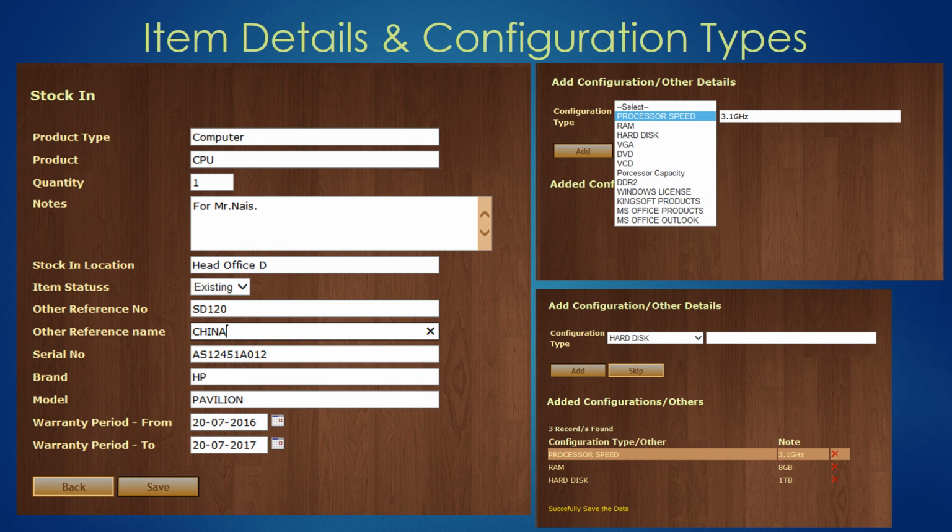So you can add configuration types one by one. Suppose if you want to delete one of them, you can do it very easily by just clicking the delete icon. So up to now, we have entered product details and its configuration type details. Let's see this stocking product details JSP page and HTML and Java code in our next slides.